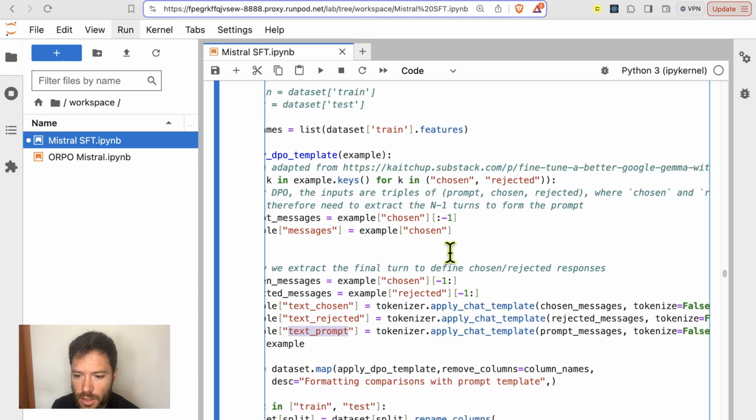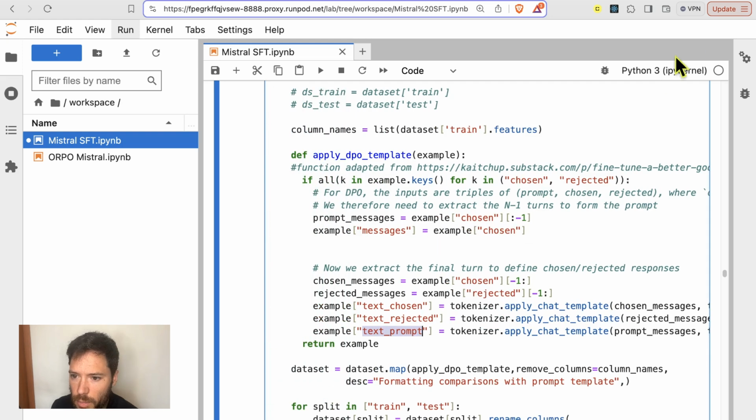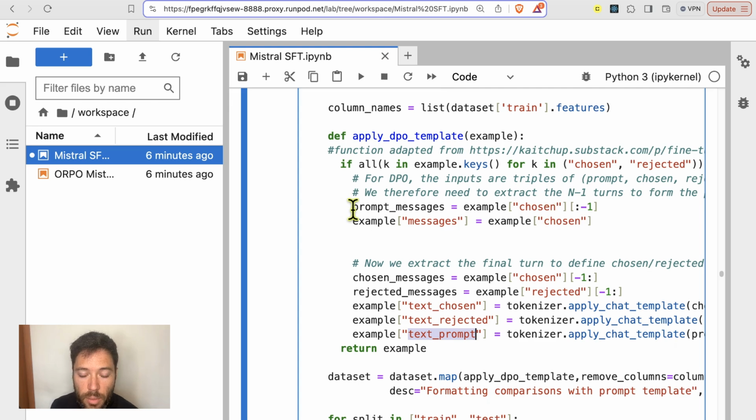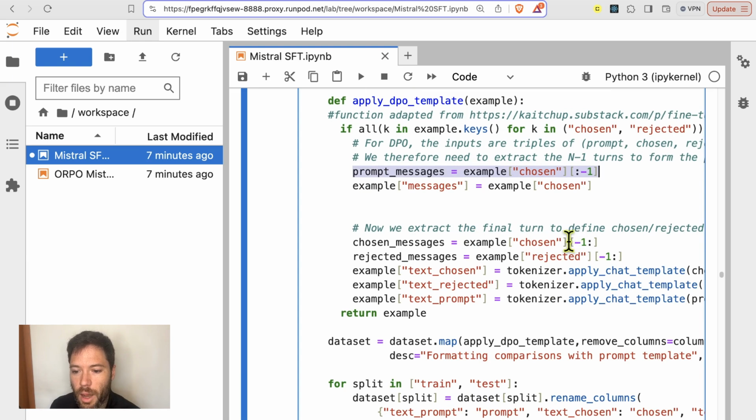And notice that when we're applying the chat template to the chosen messages, let me just zoom in here a little more. What you can see is that for the prompt message, we're just picking off all but the last message. So everything except the last message we're taking as the prompt, leaving just a response. And then for the chosen and rejected, we're doing the opposite. So we're only taking the last message in the case of chosen and rejected.